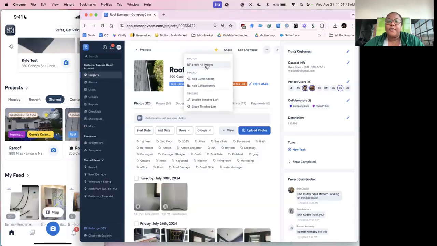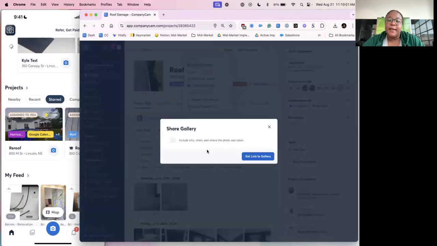When we click on share, the first one we see is share all images. This is going to share every photo that currently exists in the project. This will be a static link. So if somebody was actively on the job site working on this and we decide to share all photos, it's the 126 photos that are currently in here. As our team continues to take photos, it's not going to change. They're only going to get the 126 photos. They won't see 127, 128, etc.